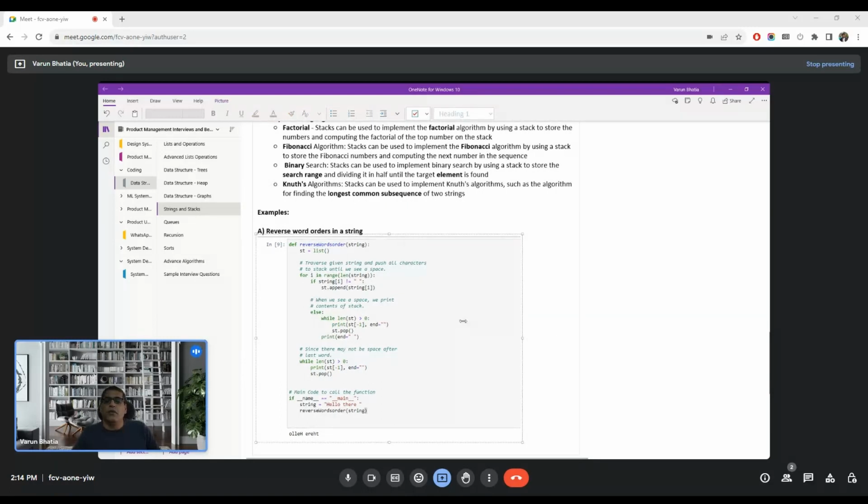Now you define a function, you start with an empty list, then you traverse the given string, right? And the logic is that until you see a space, you keep on appending the string characters, correct? So this is the string that we started with. We are iterating, and until we have found a blank character, we keep on appending it, right? When we see a space, we print the contents of the stack, correct? So this will work for all the parts. The last word, for example, might have a space, might not have a space, but that's an edge case that you have to look for.